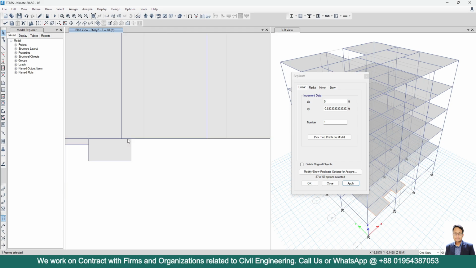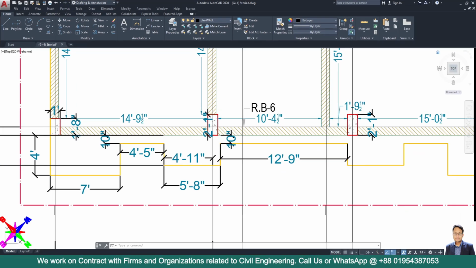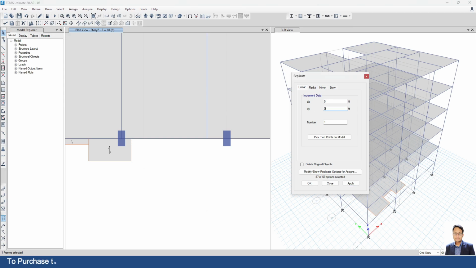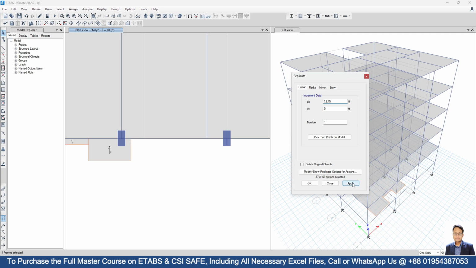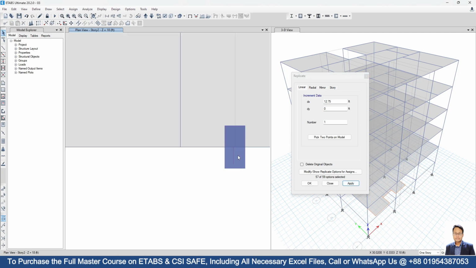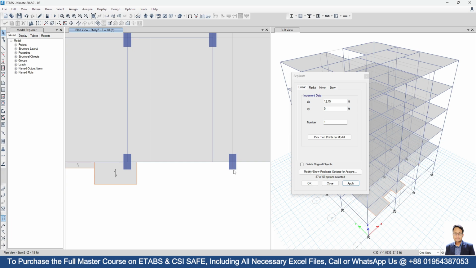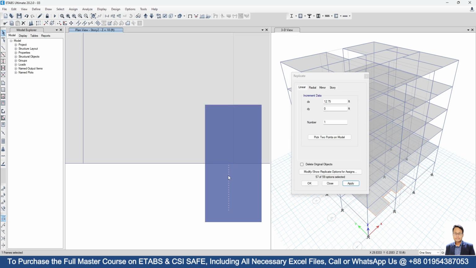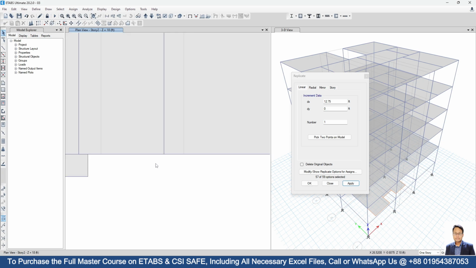We can select this divided line. Here the distance was 12 feet 9 inches. Put 0 here, 12 feet 9 inches. Click on apply, and we can see that there may have some... okay, we will model this one this way.